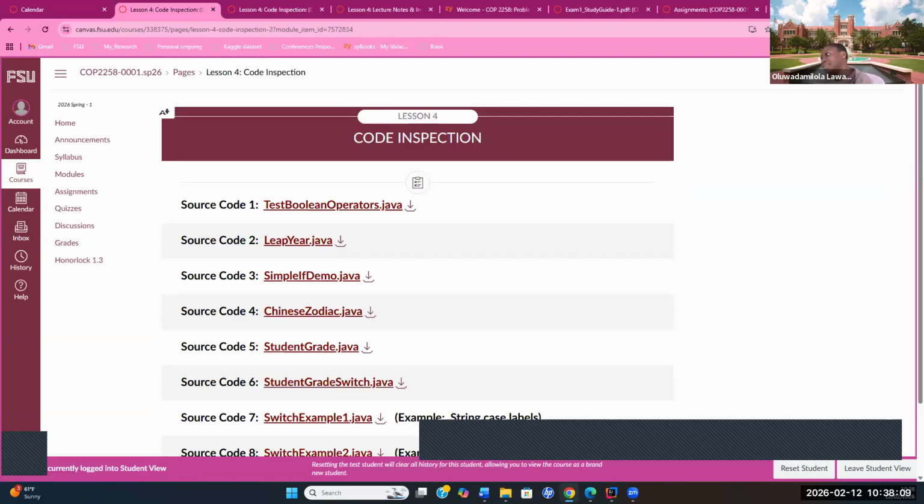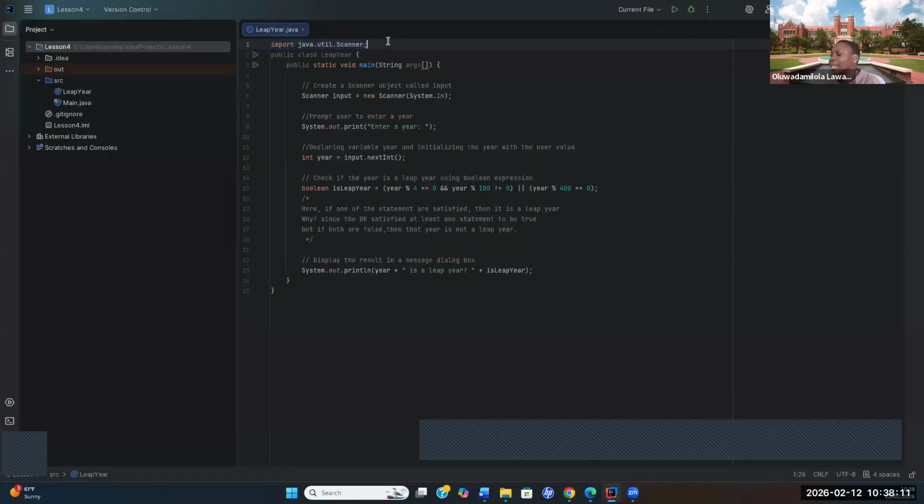Found it. Good. So, like I said, the first line of code is to import the class called the Scanner class. We have used this class in lesson 2 and lesson 3, and until the end of this course itself, we have to use the Scanner class, which helps us to get values from the user.